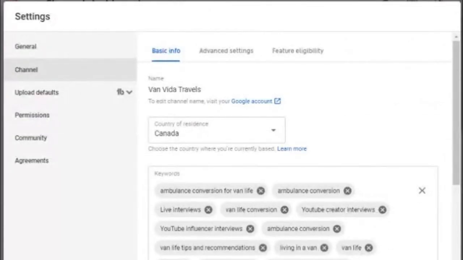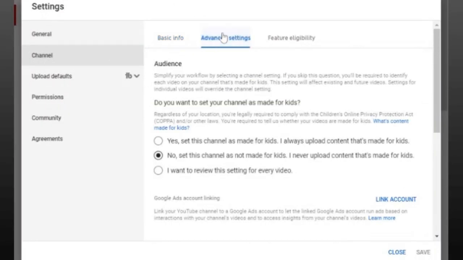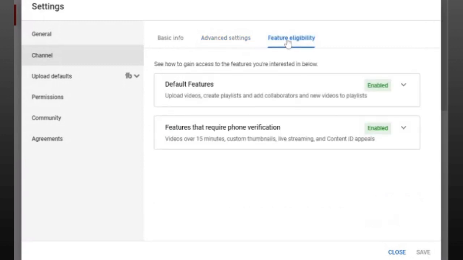Basically, you set up your keywords for your channel, specific to your channel. So I have all my tags listed in there. And sometimes when I do stuff, if I didn't put information in, it auto-fills. Advanced settings there, basically I just put that it's not made for kids. I picked the middle one. And feature eligibility, well, that's stuff we can talk about another time.